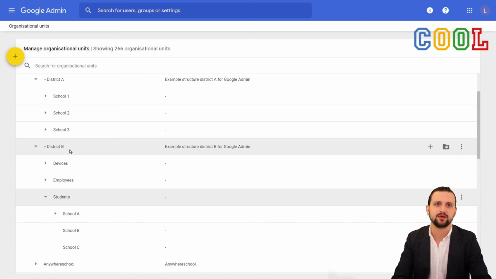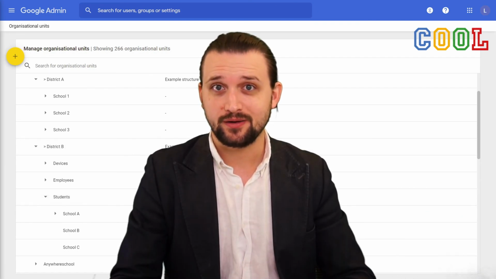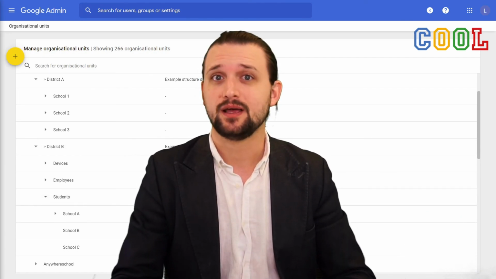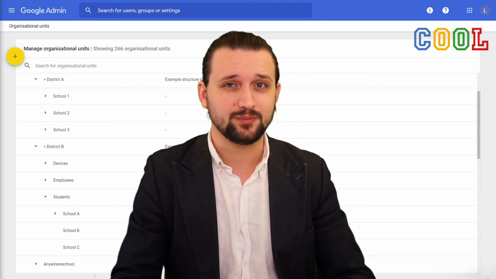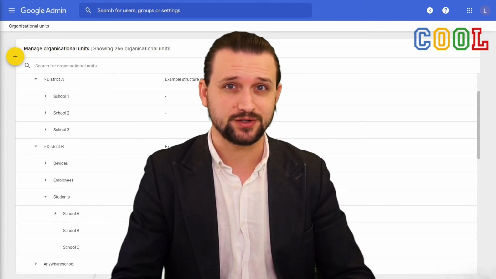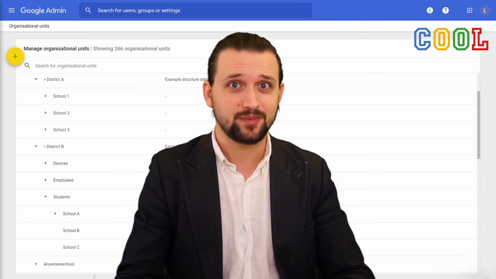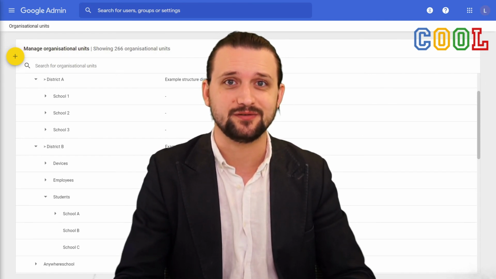Because this is something that makes it a lot easier to manage, a lot easier to have one spot to put all your settings in, instead of having to do this in several different places. And it will simply save you a lot of time as an admin. So now you know what an organizational unit is, how to create one, why it's important to think about organizational unit structure, and you have some of our best practices on how to set one up yourself.